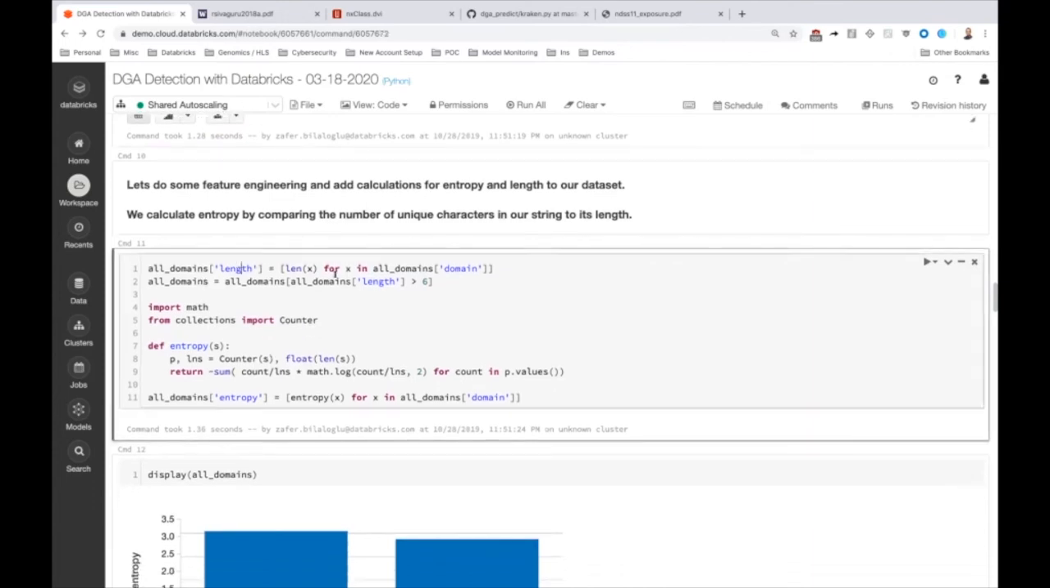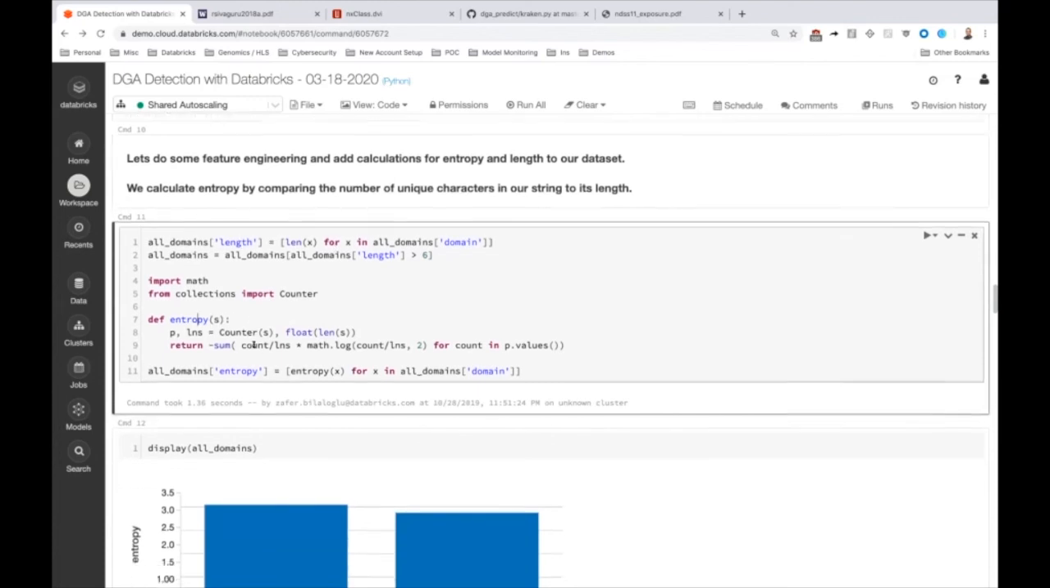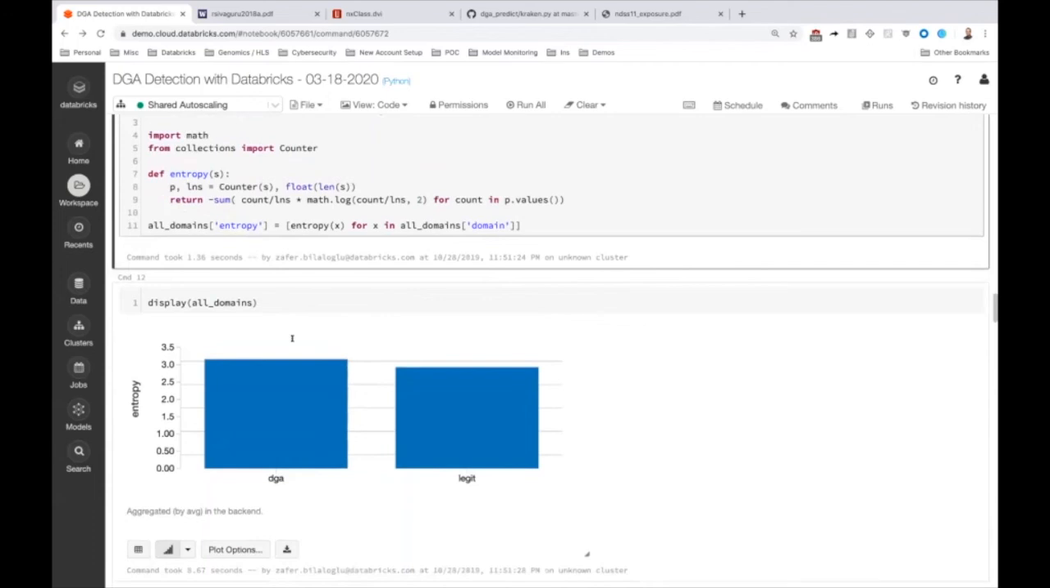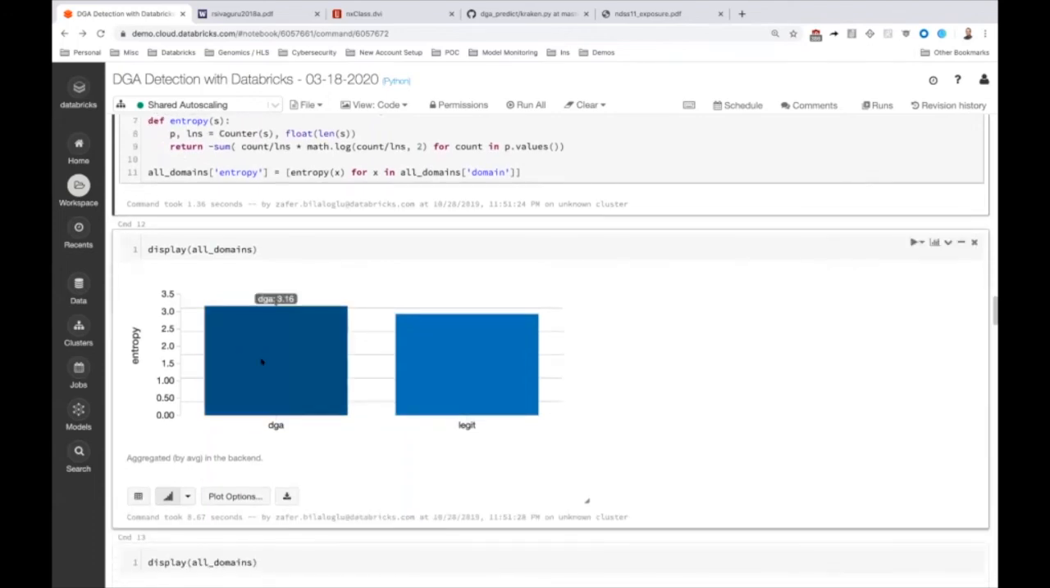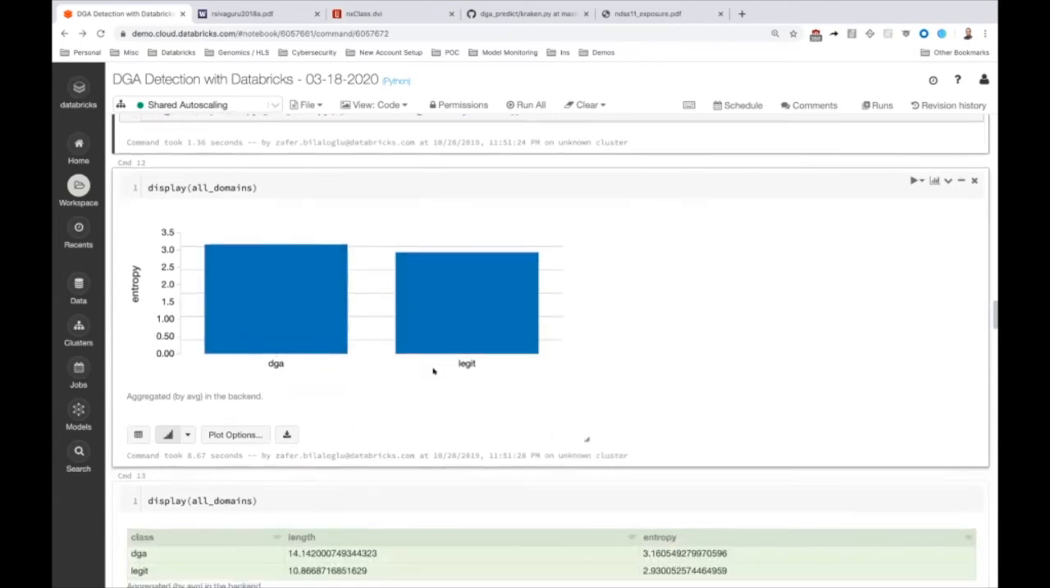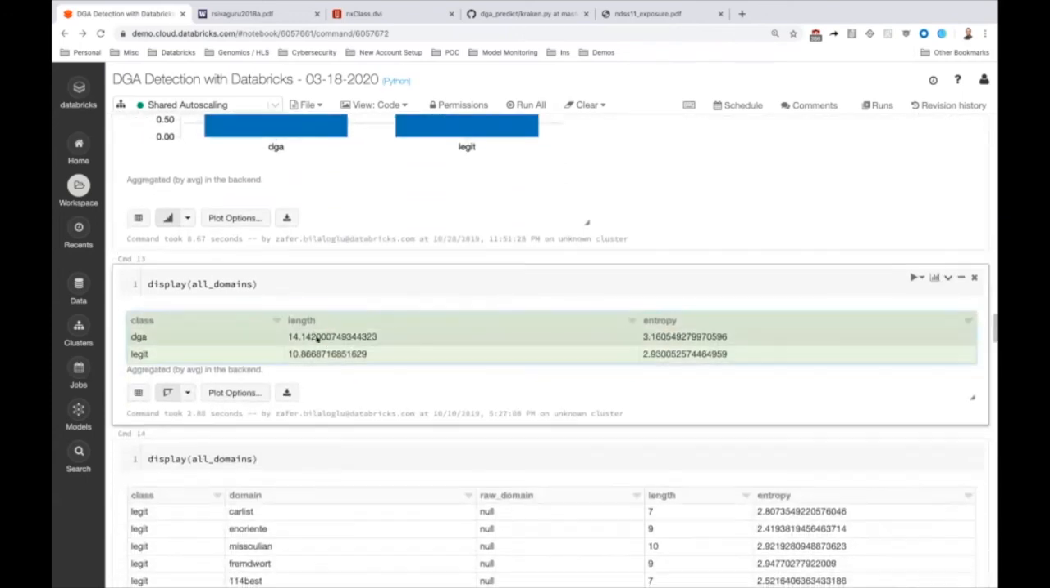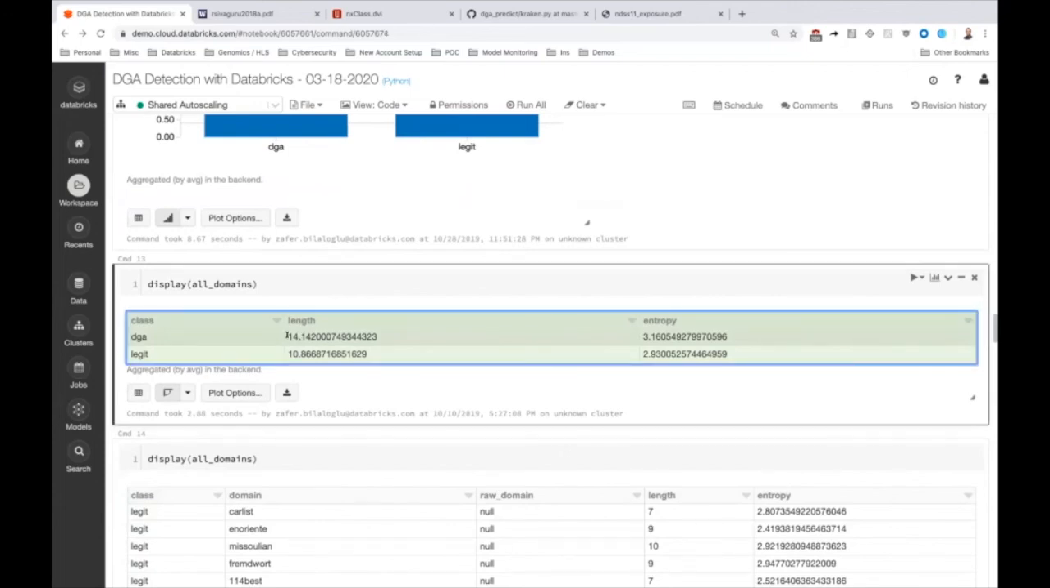I'll start off with some simple features such as the length of the domain name, and entropy, which is the number of unique characters in the string. You can see here the DGA domains tend on average to have higher entropy than our legitimate domains, so I'm getting some features that the model could key off on. They also tend to have a higher length than our legitimate domain names.